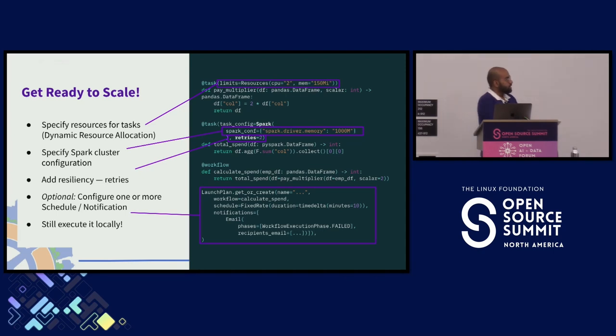If we want to scale our Flyte workloads, we can specify the resources for tasks. That can be called DRAs, dynamic resource allocations, which have been recently introduced. So we can put limits for a function at the task level only, like this function has a resource of two CPUs and 150 megabytes of RAM. We can also specify the Spark cluster configuration, resiliency and retries, and we can execute this locally as well.